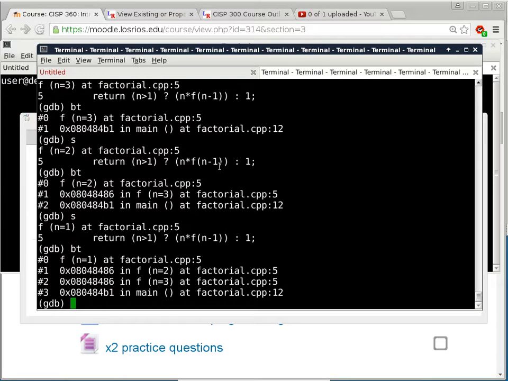Do a BT, and you can see how we got here. So when you look at the result of BT, this clearly states how we got here. Main on line 12 calls F. F on line 5 calls F. F on line 5 calls F again, and this is where we are.